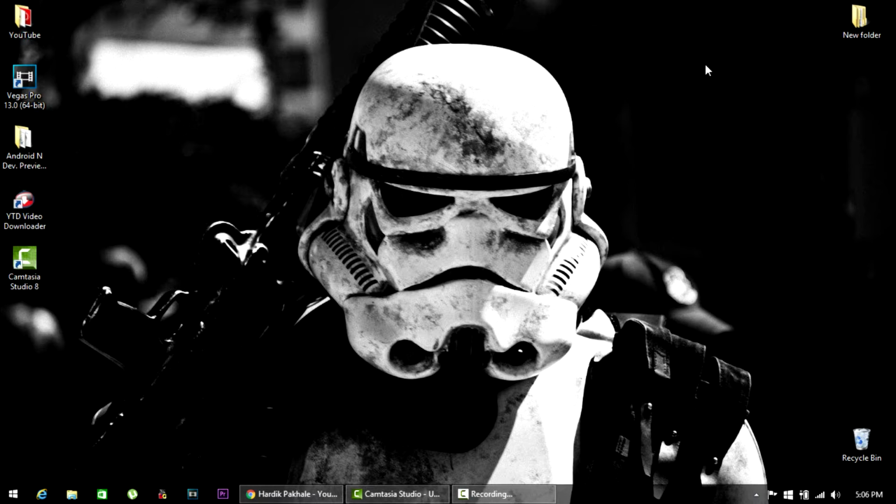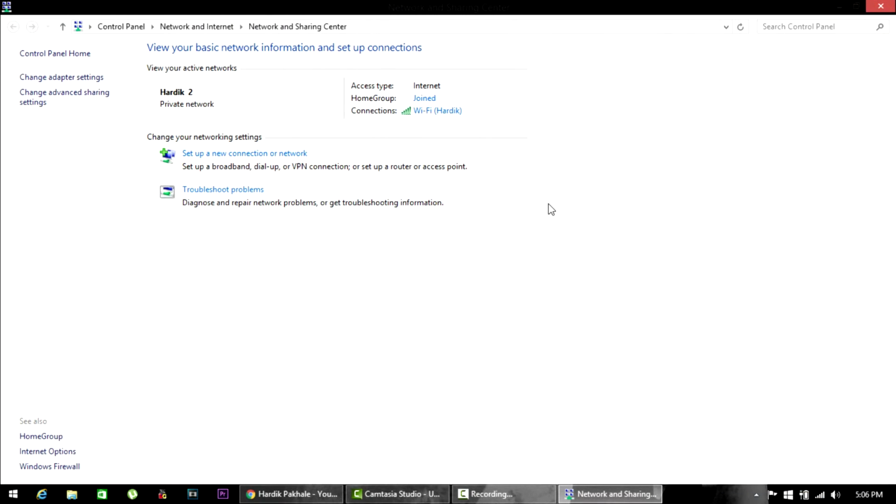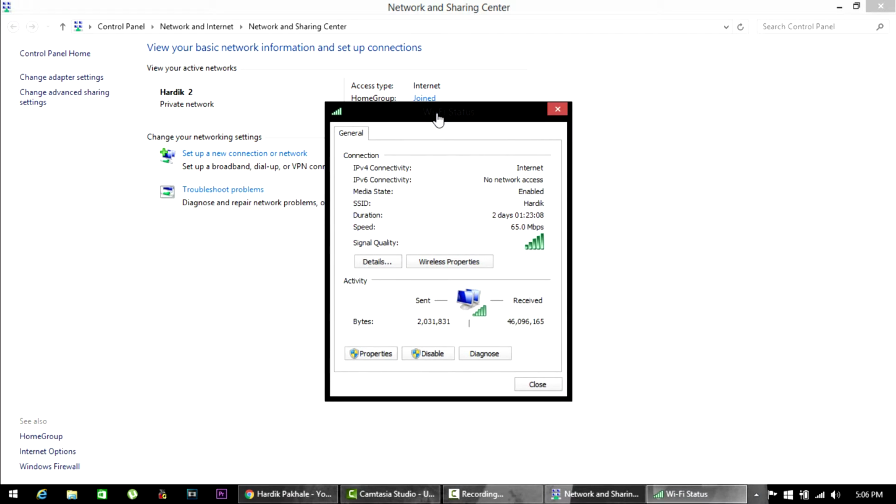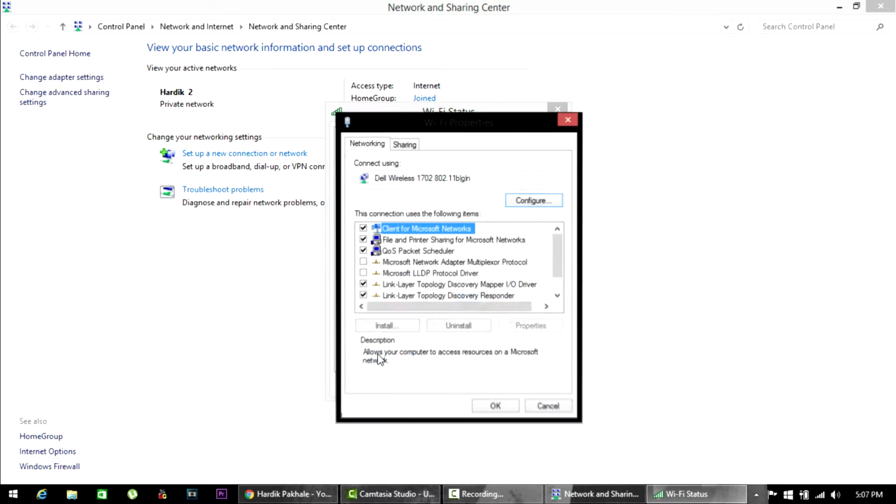So first of all, you have to go into your network and sharing options over here. Once into your network and sharing options, as you can see, I'm connected to my Wi-Fi here. It's Hardik. So just click on your Wi-Fi over here, and then as you can see, this pops up over here. Once here, just have to hit the properties, and here are a few options.